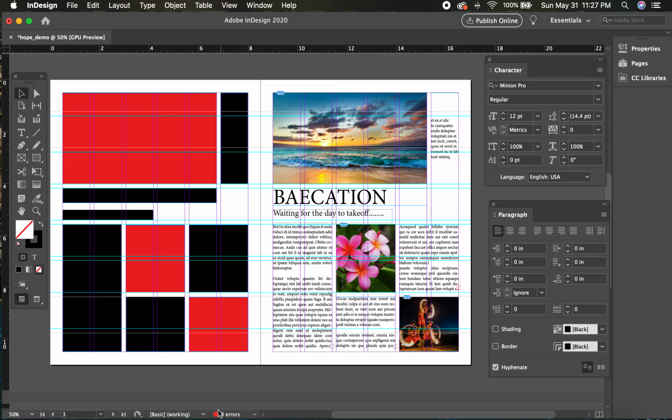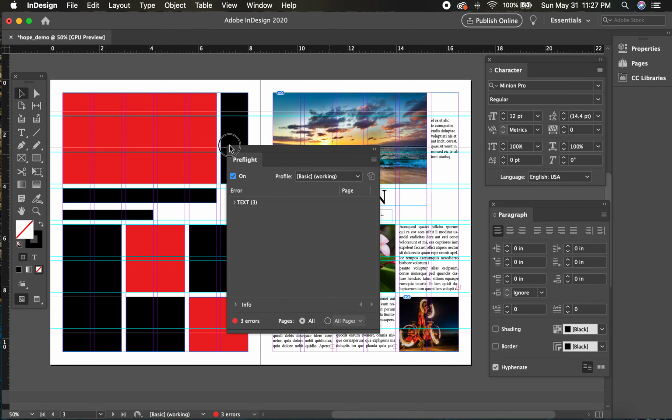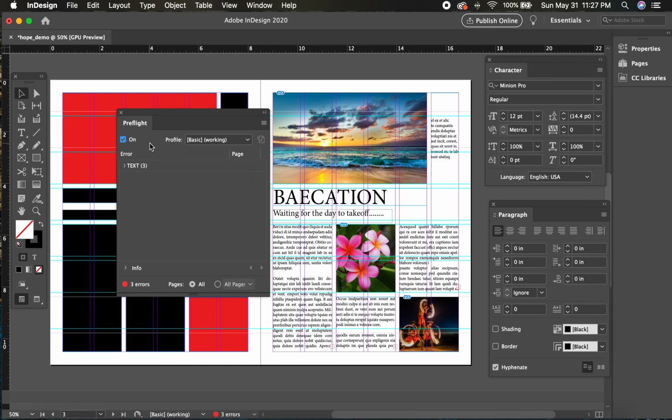At the very bottom, I want to bring your attention to this. You see it says 3 errors. This should be green. If you're working for a major company, or just creating things on your own, you don't want to have errors. So let's see if we can find out what these errors are. If I double click on errors, it will tell me exactly what's wrong with my file. And see here it says error text 3. If I click that drop down, it says overset 3. Click the drop down again, it's telling me it's on the type, the text frames.